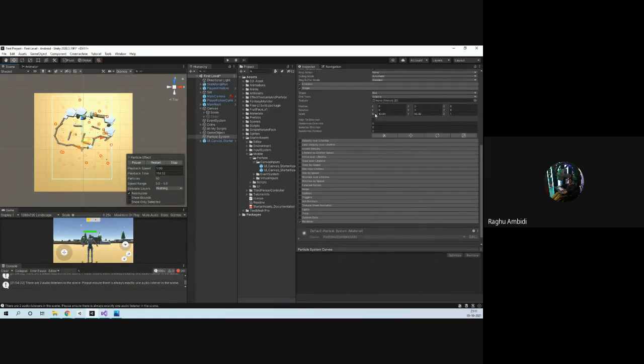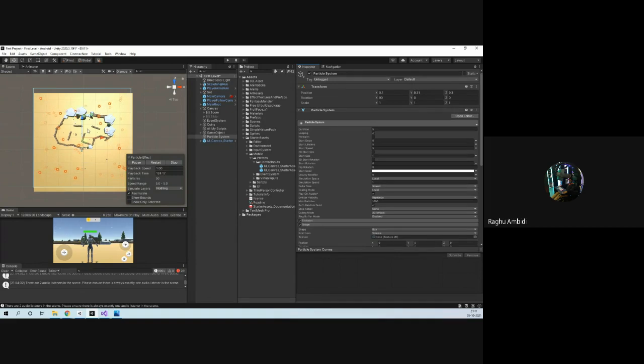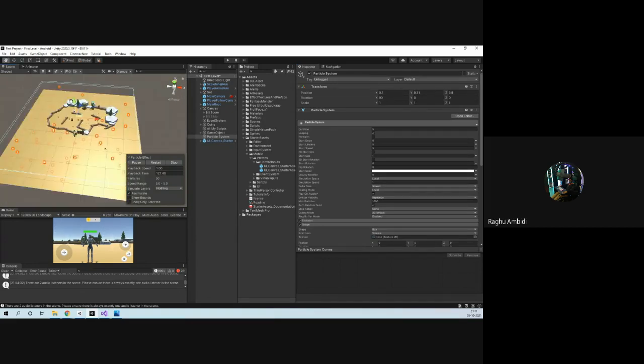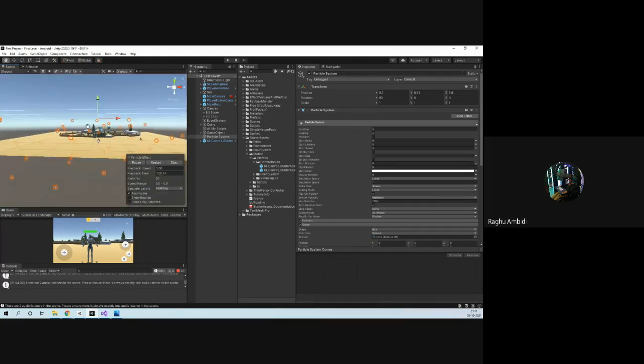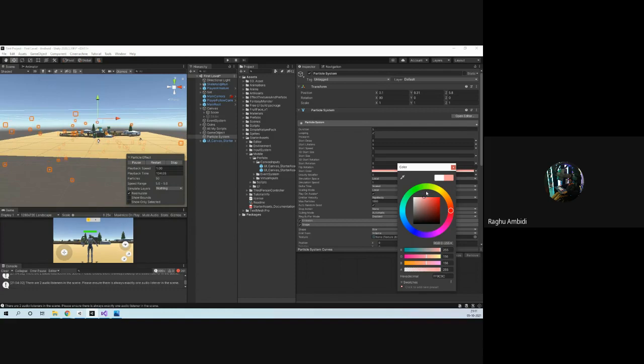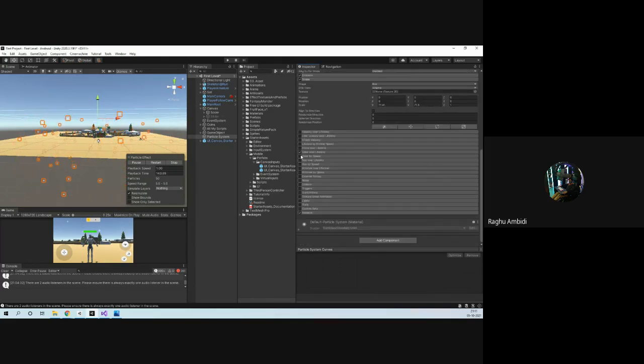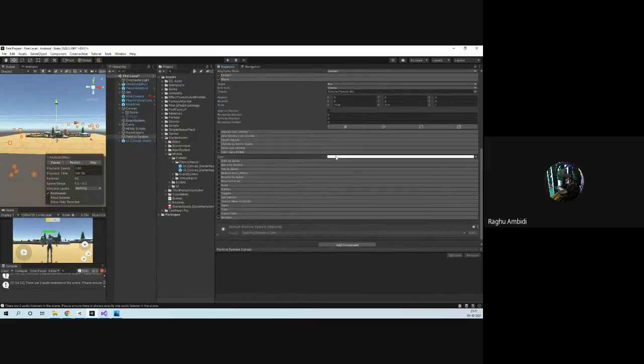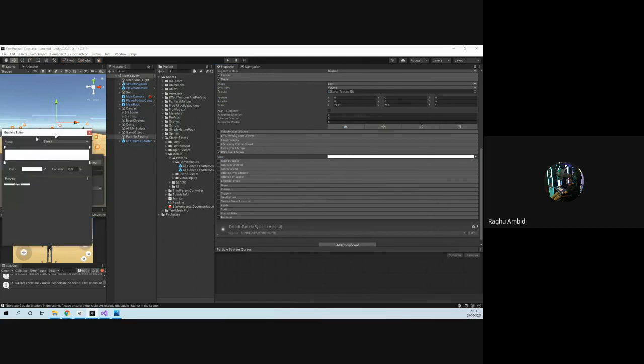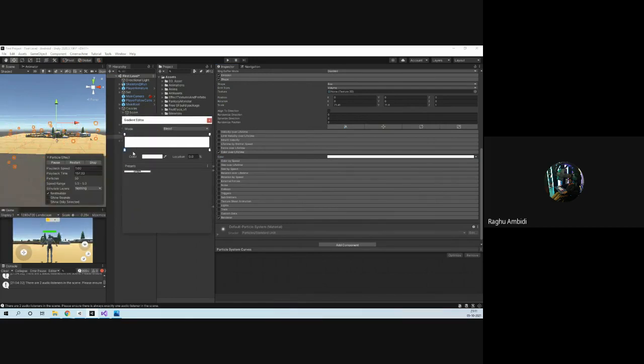Where is the scale? This one, right? And here you can spawn them, so already they are spawning randomly. You can change the color if you want, or you can work on color over lifetime. We have a gradient editor here, so it will start with one color and end with one color.